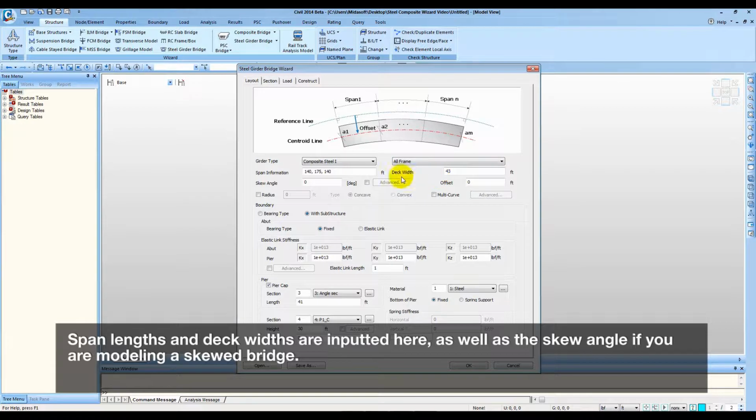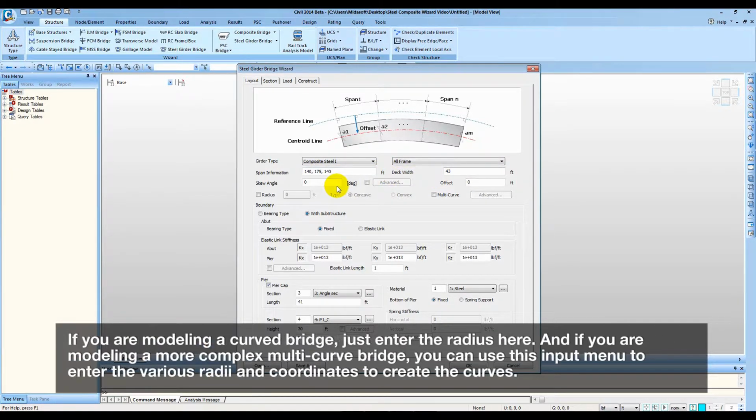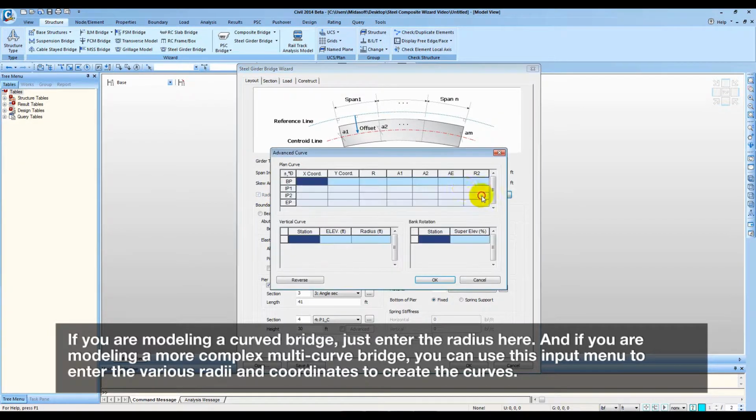Span lengths and deck widths are inputted here, as well as the skew angle if you're modeling a skewed bridge. If you're modeling a curved bridge, just enter the radius here. And if you're modeling a more complex multi-curve bridge, you can use this input menu to enter the various radii and coordinates to create the curves.